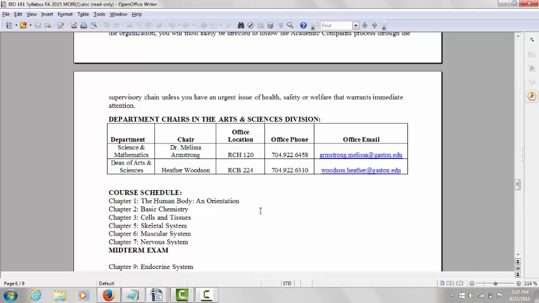The chair of the science department, or science and math department, Dr. Armstrong, her office, her phone number, and her email. And her boss, the dean of arts and sciences, Dr. Woodson, her office in the Robinson building, her phone number, and her email.